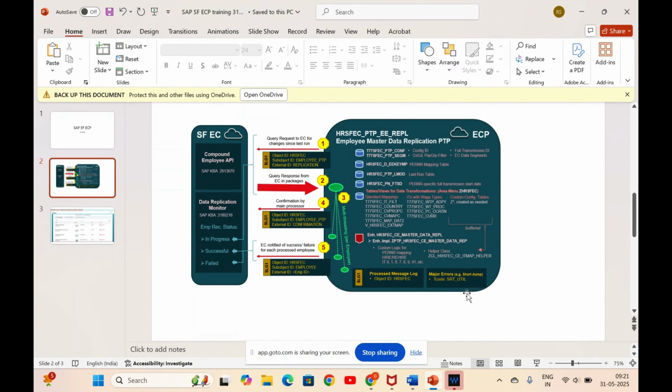Along with that, we have to set up all the compounds, the picklists, or the data that we get from SFEC, and which replications are being triggered, and specify them in our configurations. For those in-scope info types where we have replication data coming in, usually we would not give data maintenance access in the payroll system.